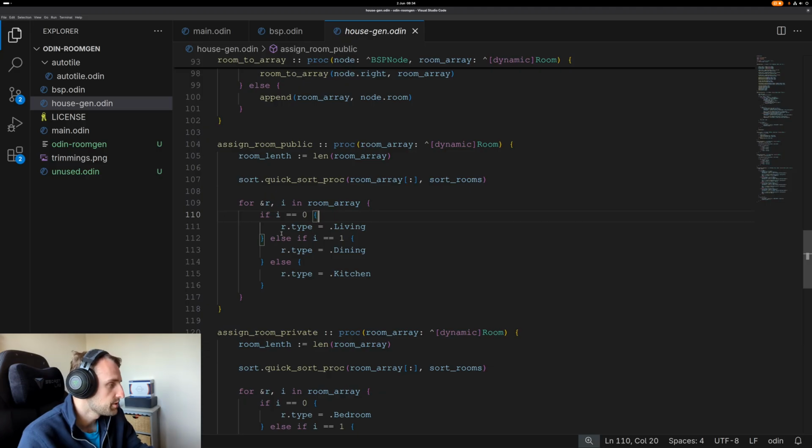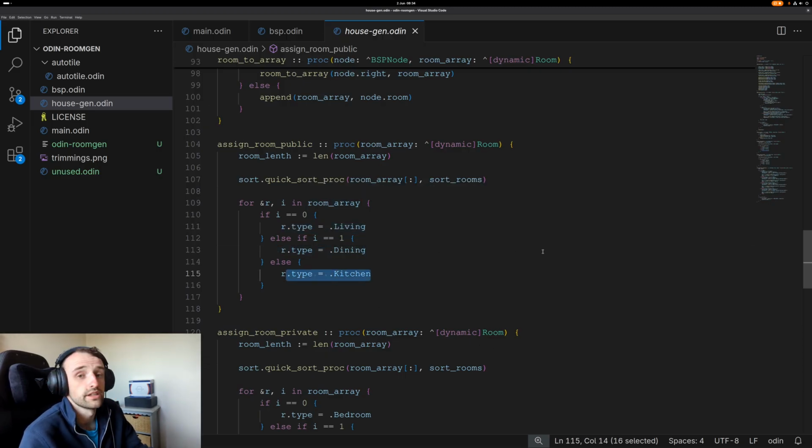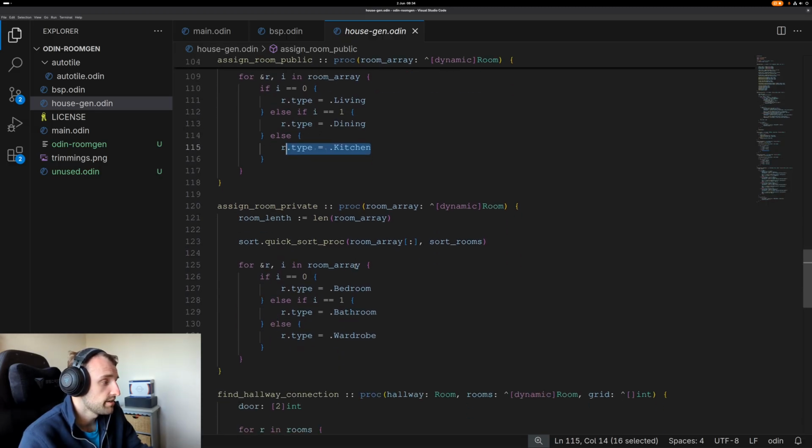And when we do that, we can have certain types. Because the largest room will be organized first, we can set that to be a living room. Then the next one can be a dining room. Then the last one can be a kitchen. And then for something like a private area, we have the big one, then a bathroom, and then we consider the smallest one as a wardrobe.